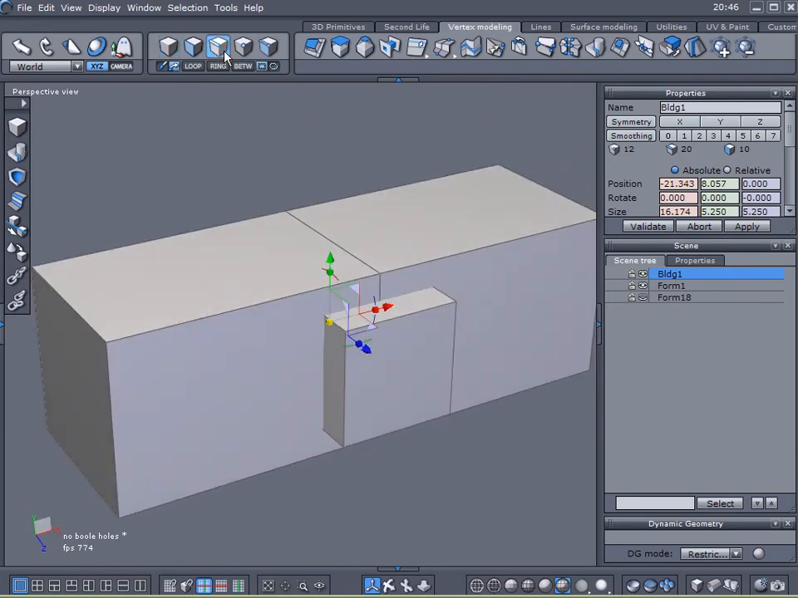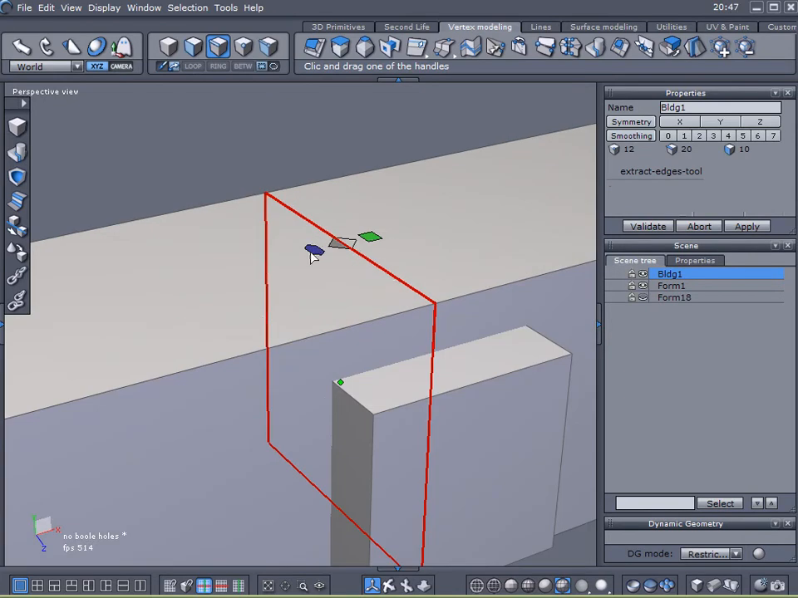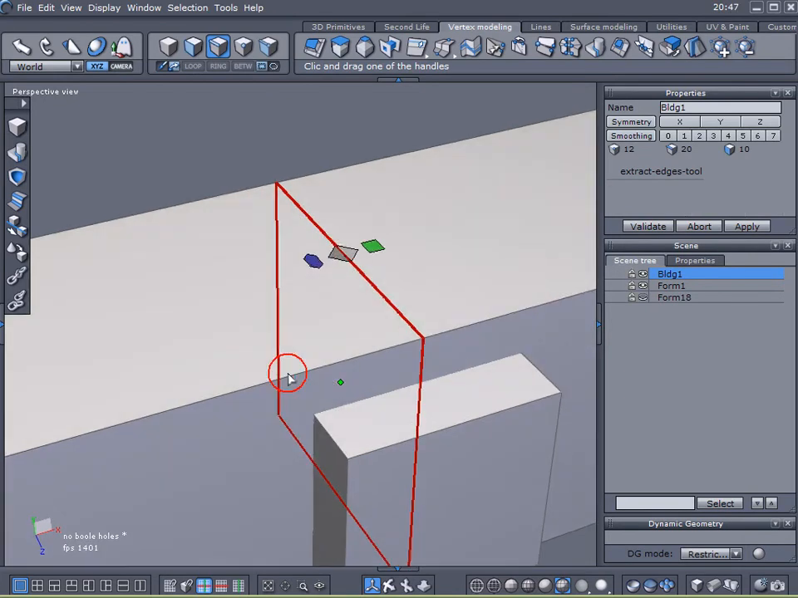I'm going to click on Select Edges, select that edge. I'm going to loop it. Come up here to my edge tool. I'm going to click on this first one here, and it gives you three options actually.